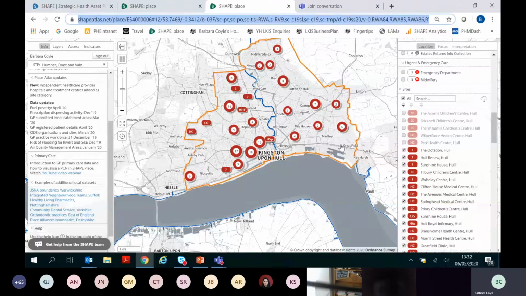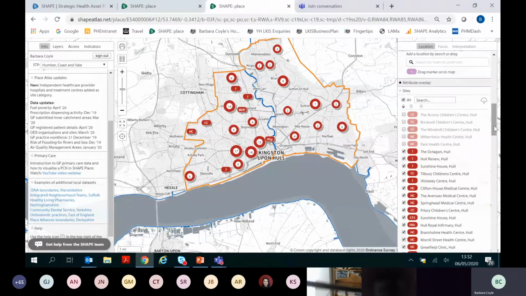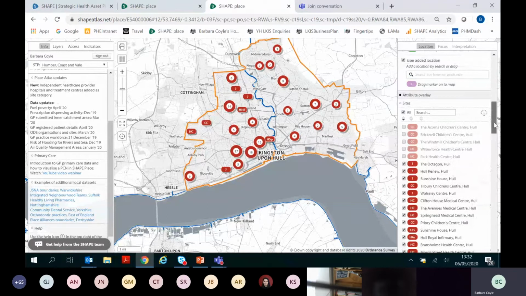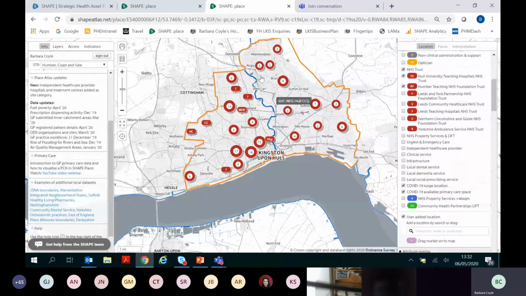So that's a quick tip. If you have gone in and identified all the sites that you're interested in, because they are offering maybe these COVID wards, you can save that URL, and next time you go back in, it will reload to what you had saved.